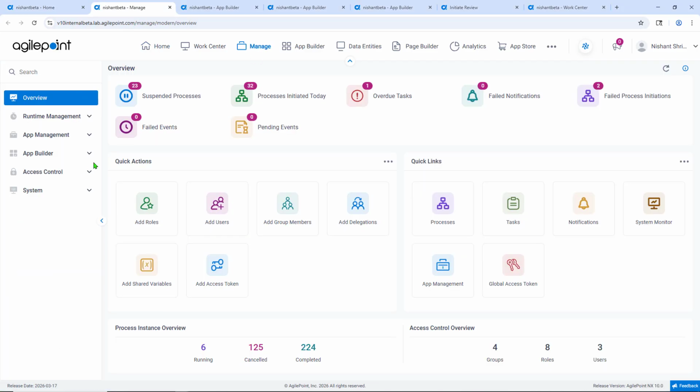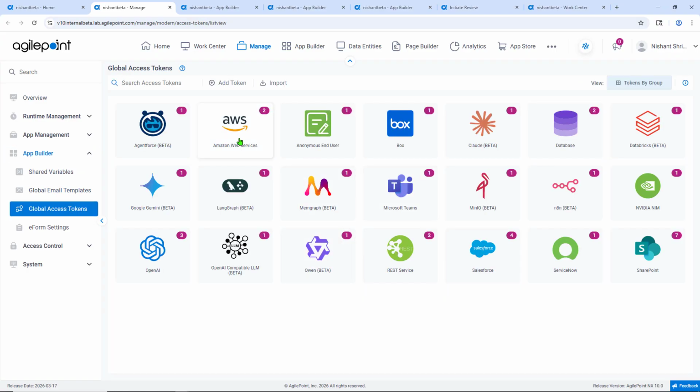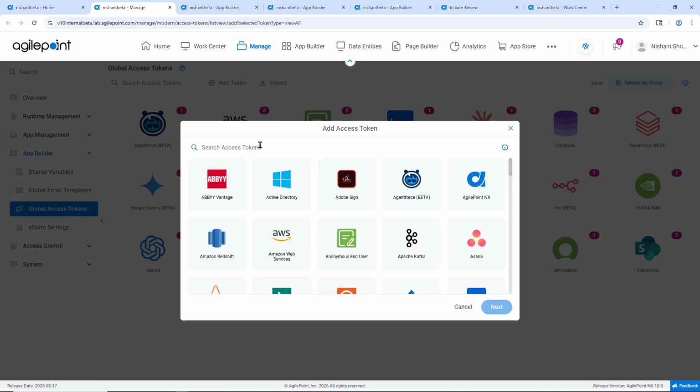So I'm now in Manage. Under App Builder, I have Global Access Tokens. So what we'll be doing here is creating a globally reusable token as opposed to an app-specific token. So first we'll select Add a new token and search for Claude.